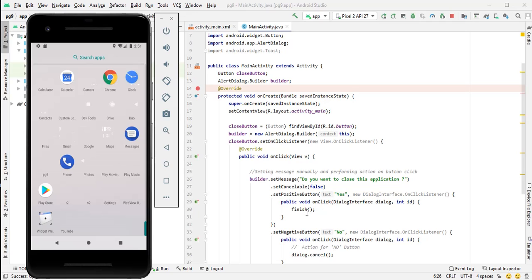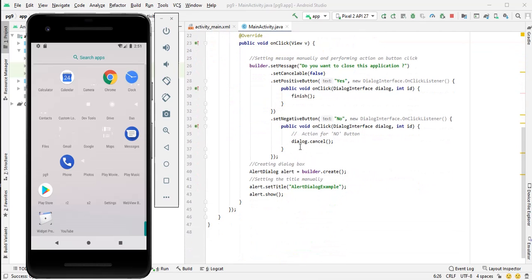In this onClick method I call the finish method. What does this finish method do? When you call this finish method, it closes the current application. The next method is setNegativeButton. Okay, I'll again run my application.